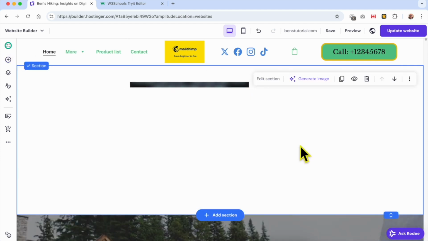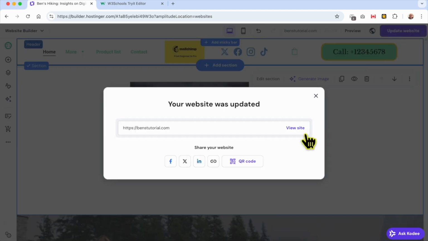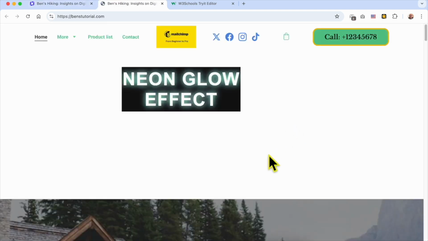Sometimes Hostinger website builder glitches and does not show you your complete code. Don't worry. If you hit update code or update website, then you view your site live, you will see your complete code.